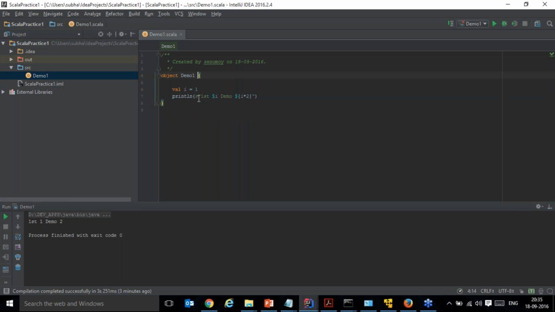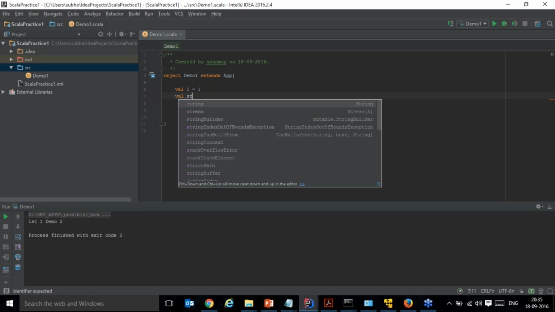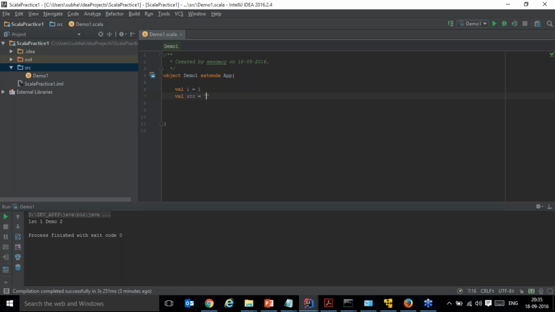I'll just again go back to extends App, and I'll just do this println inside some method. So I have val i, then I have val str equals to two. So I have one integer variable, and the second one is my string variable.